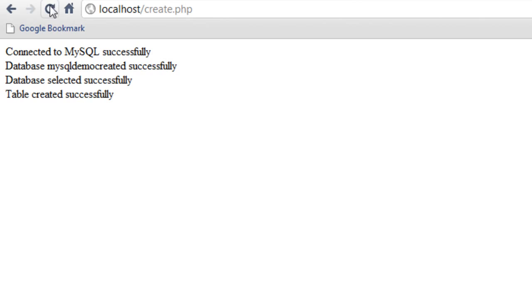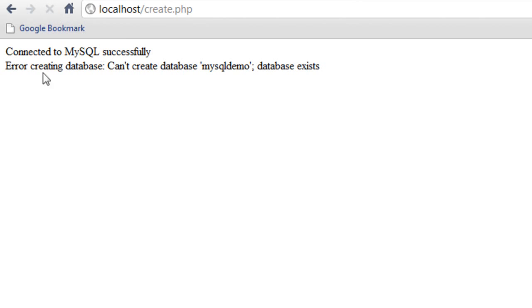So now if I were to refresh this and try and recreate it, it's going to give me an error. Error creating database, can't create database MySQL demo, the database already exists, right? So that makes sense. So that's why I put those codes in there, so that I can see what's happening at each step, and if there's an error that occurs, then I know exactly where it occurs.